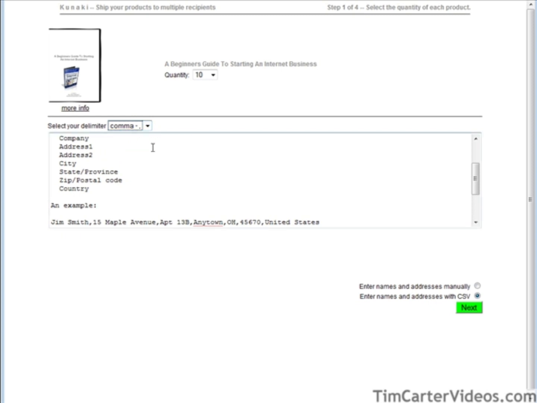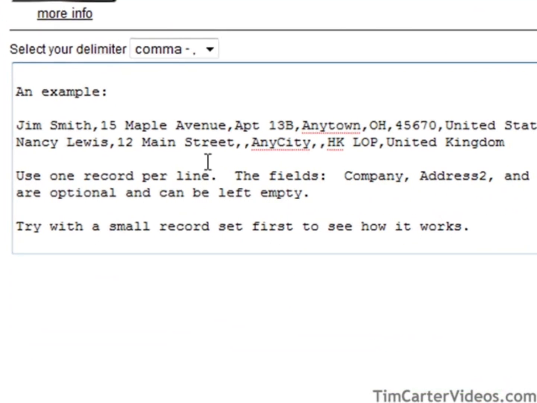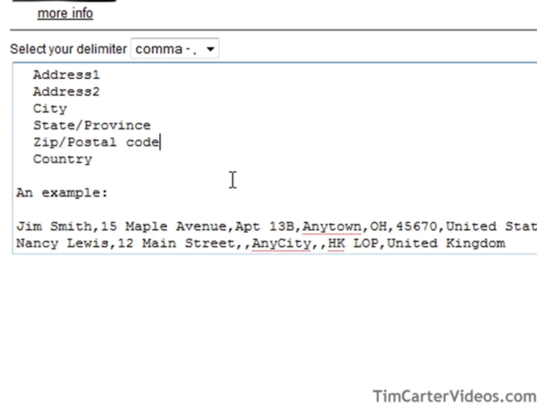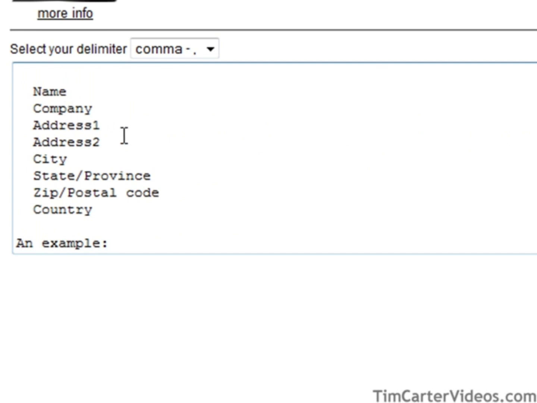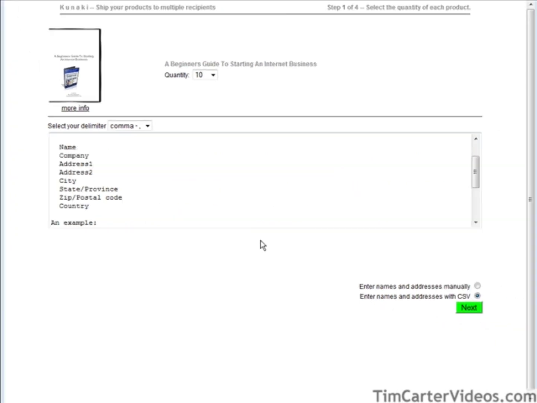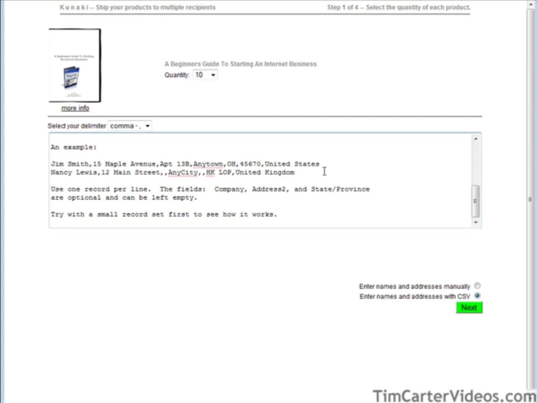Up here we have our delimiter: comma, pipe, or tab. A delimiter simply tells the program where the first field ends and the next one begins. So we'd have company, comma, address 1, comma, address 2, etc. So if we look down here, we have name, comma, address, comma, address 2, comma, city, state, zip, and country here. Same with all these records. Use one record per line. So that's all we have to do. Name, company, address 1, address 2, city. So basically all we have to do is create records like we see here, just put our data in a string in a text file and then paste it in here.